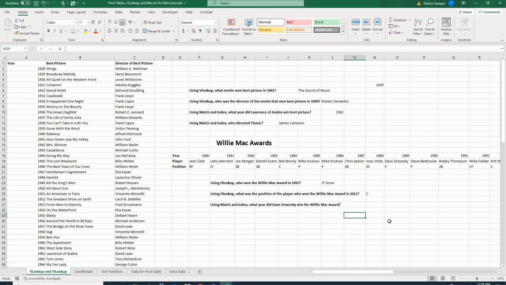And now let's talk about match and index for HLOOKUP. Match and index is similar to using it for VLOOKUP data, but it's also a little different. For VLOOKUP data, we know the row but we do not know the column, or we know the column but do not know the row. This one is the total opposite. We know the row, but do not know the column.